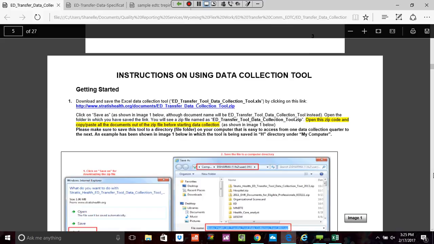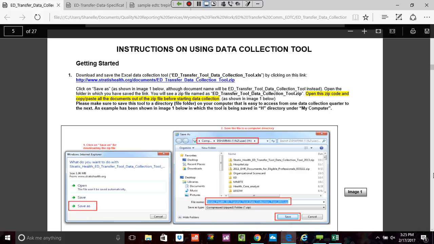Getting started. This is something I can walk you through, but if you're going to do it on your own, please pay attention to the instructions, and this is why. When you go out to this link to download the tool, you have to follow these instructions to a T. When you open up the zip file it will download, it is very, very important you do not edit any of the file names in any way. Whatever the defaults are, you leave alone. So for example, you can barely see right here on the screen, but it's like a long, long name of Stratus Health ED Transfer Data Collection Tool 2016 or 2013 or whatever version you're going to be downloading and using.